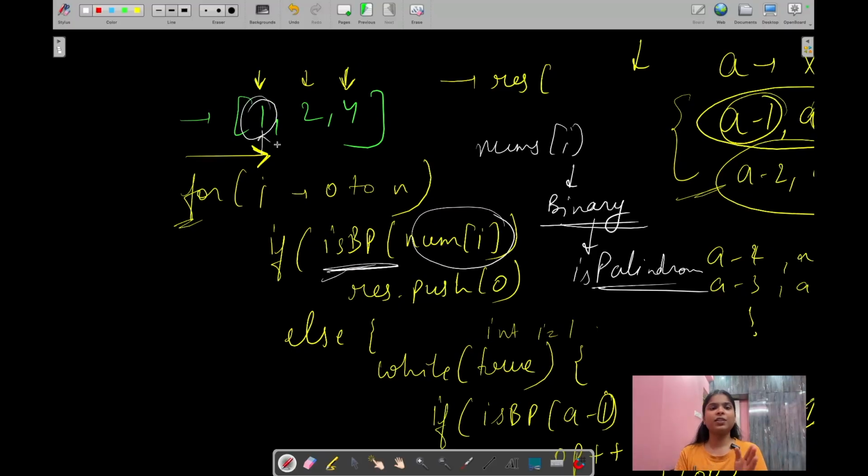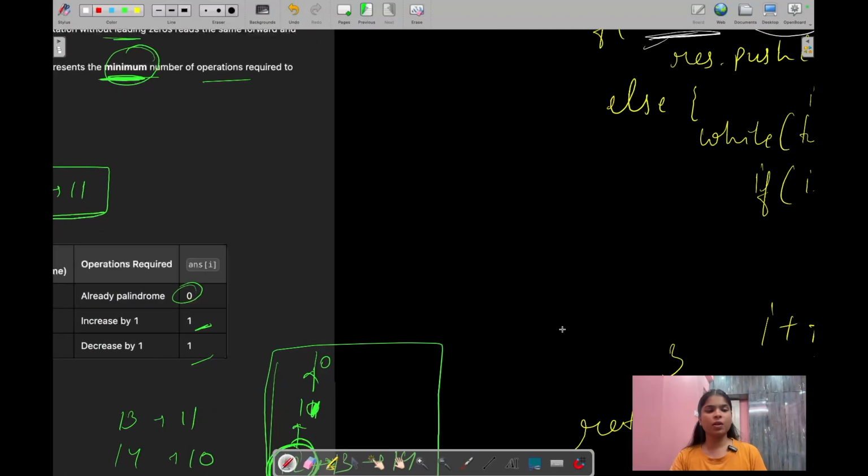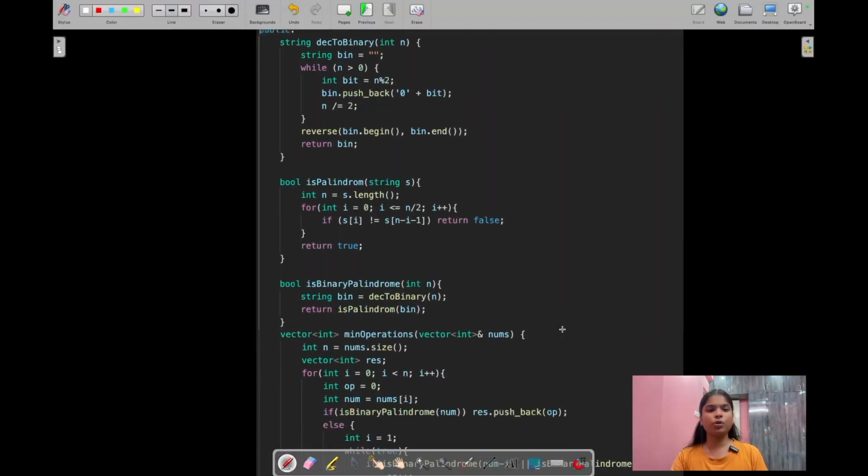If not, then we are simultaneously incrementing and decrementing that number and checking whether those numbers are binary palindromes or not. If yes, then we will simply break this loop. Otherwise, we will keep on checking for further numbers. Okay, now let's move forward to its code.